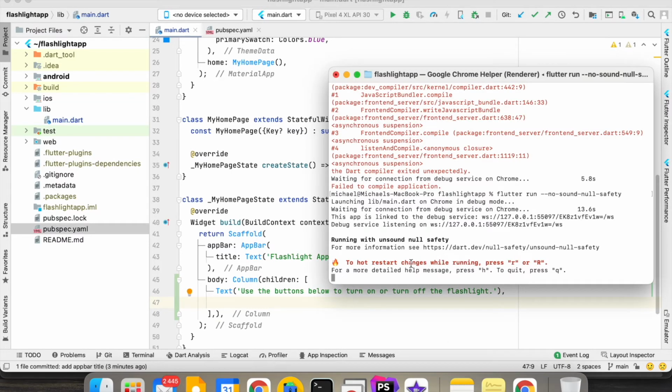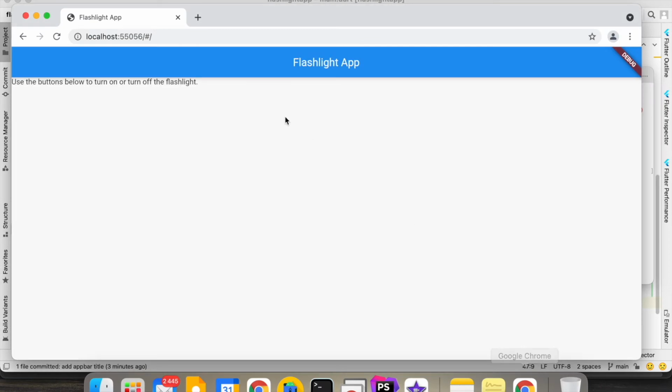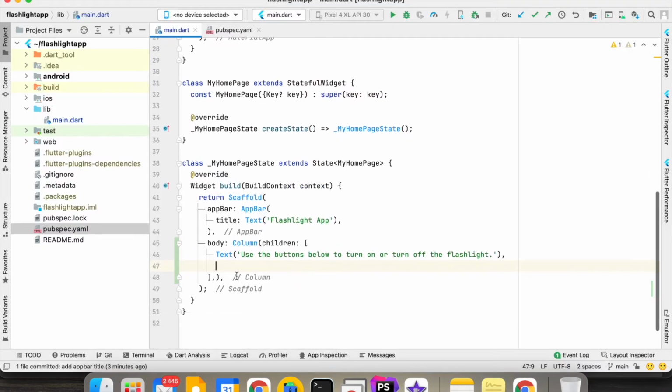So this is still running, by the way, and if you wanted to see changes without having to rerun it again, you could just press R. And let's take a look at that window again. And it changed. All right, let's go back. So now that the phrase is right there, let's add some buttons.